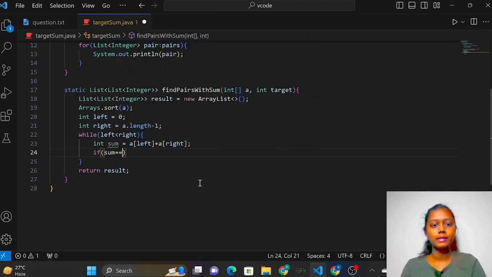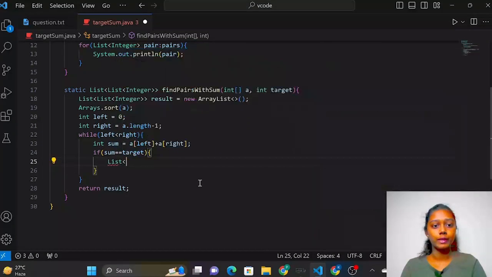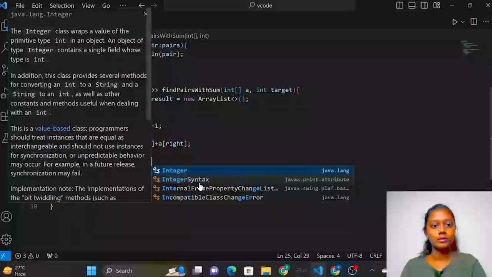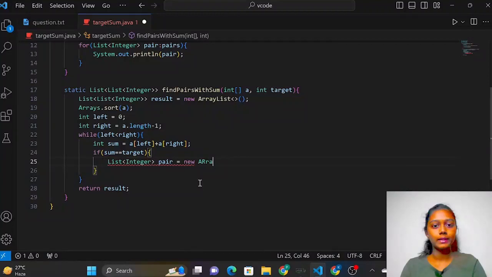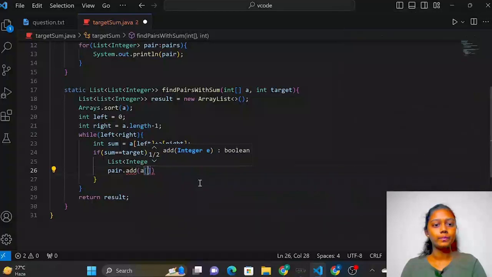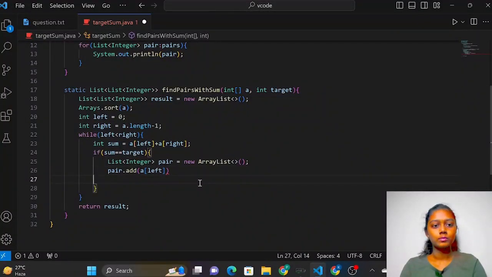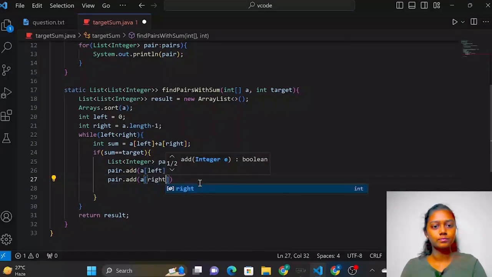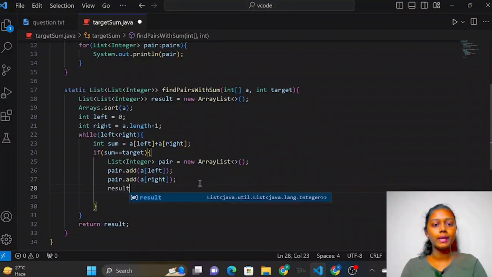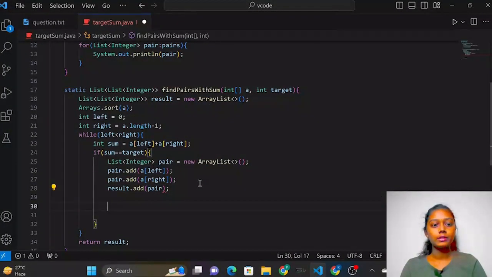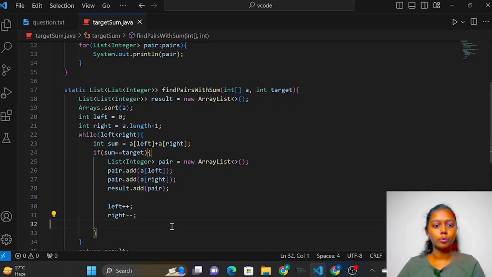So if sum is equal to target, what are we going to do? We are going to create a list of integers and add it, which is a pair. I will declare an ArrayList, and to this pair I will add a[left] and a[right], and this pair would be added to the result. After this, just because we got a pair, we are going to write left++ and right--. So both the pointers will move.